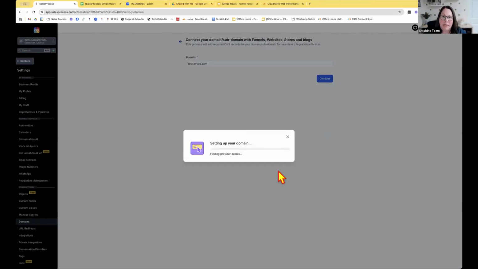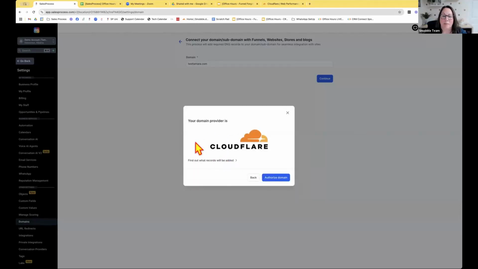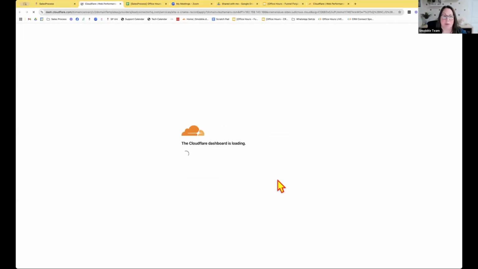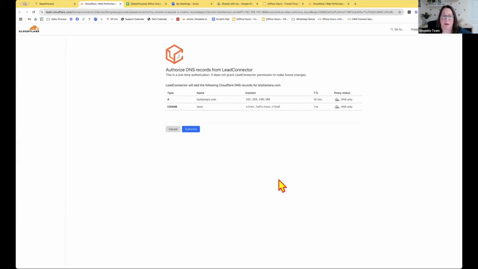Now, my domain is registered through Cloudflare. So what that means is this little wizard is checking and finalizing the setup. And it's saying, okay, your domain provider is with Cloudflare. You need to authorize that domain. So I'm going to click on authorize. And what that does is it opens up a new window, and it's opening up in Cloudflare.